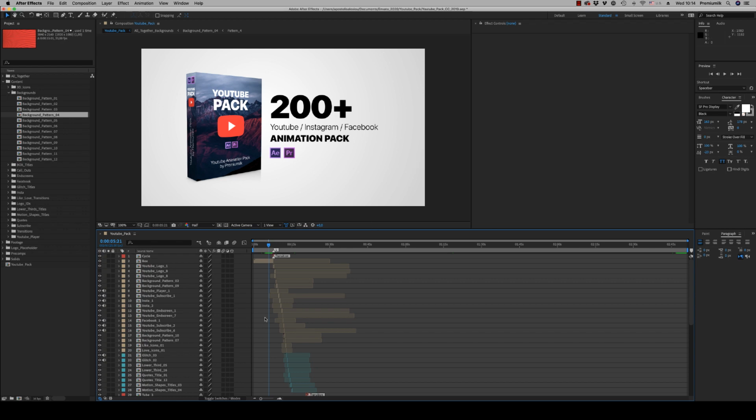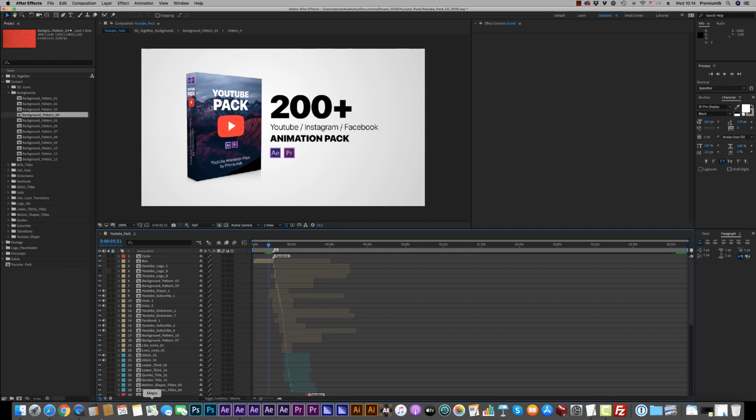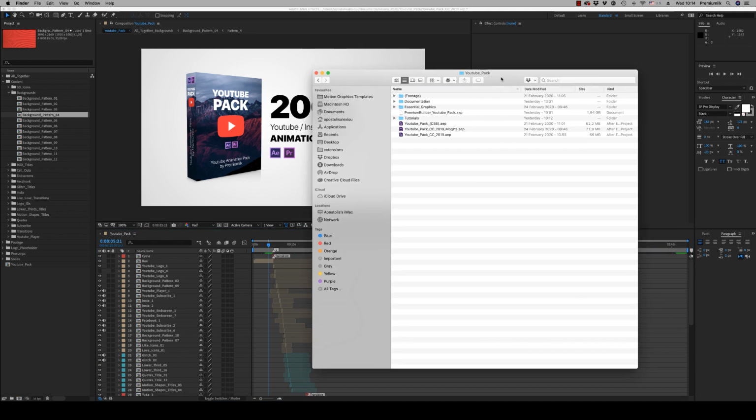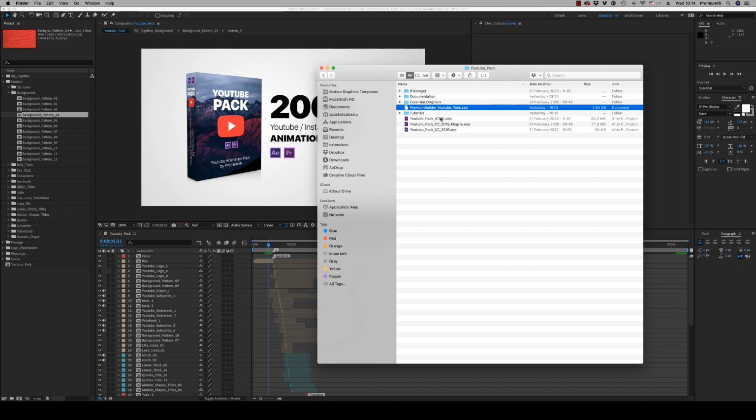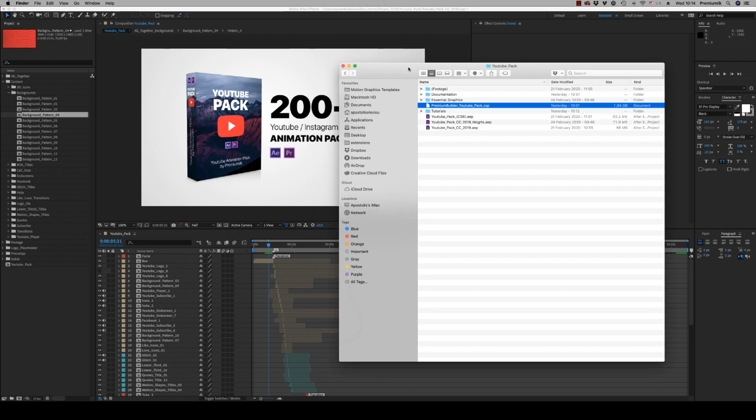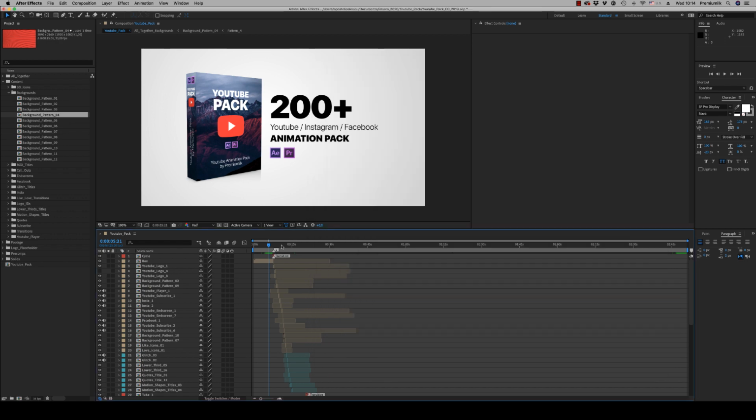Here is a tutorial for the YouTube pack for After Effects. First of all, inside the folder you will find everything you need for the After Effects version, and also the ZXP for the extension and the graphics for Premiere Pro. The extension works for After Effects 2019 and above, and Premiere works also. So let's see in After Effects.